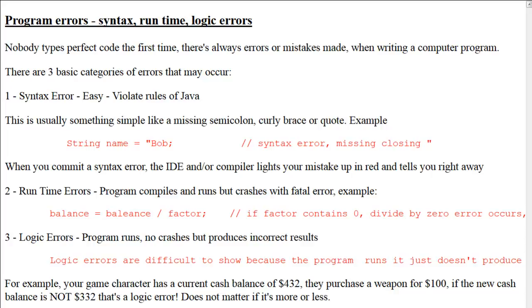For example, string name equals "Bob; semicolon. This is a syntax error because I'm missing the closing double quote. When you commit a syntax error, the IDE and/or the compiler lights up your mistake in red and tells you right away you've made a mistake.